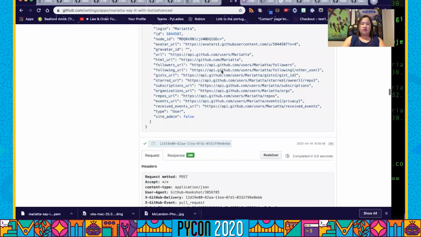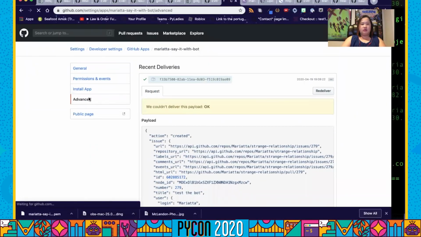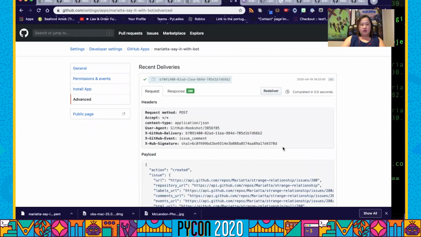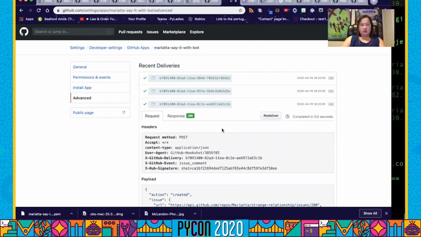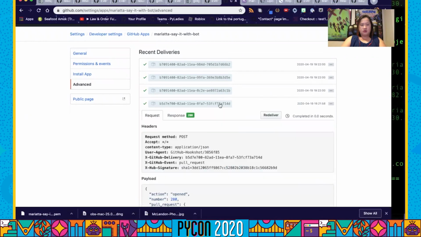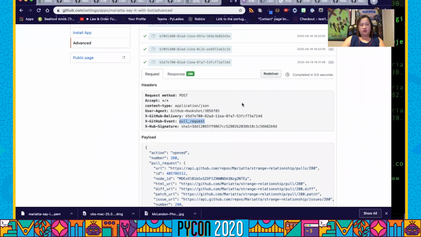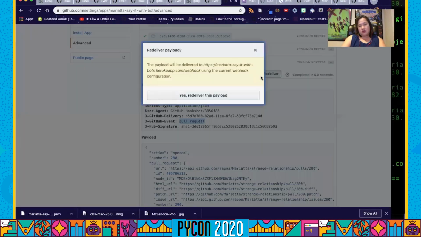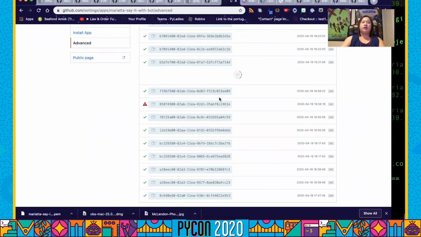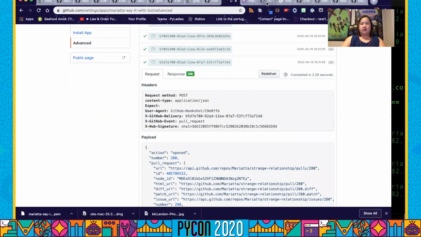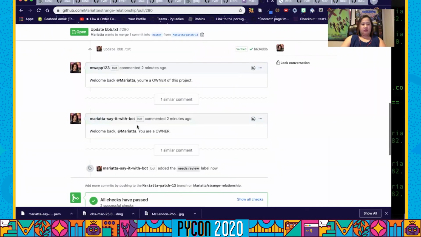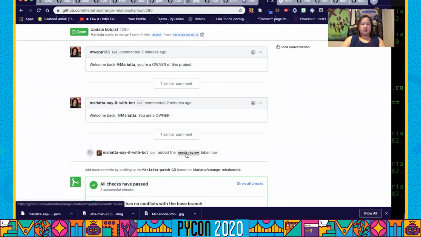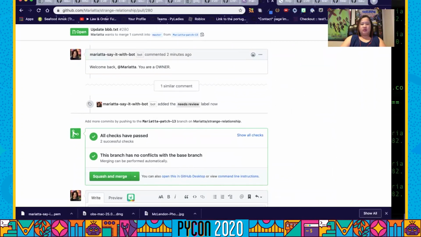Okay. Let's just redeliver the same webhook so I don't have to create another pull request. This is the webhook event. It was successful, but I'm going to redeliver it again anyway. Still good, and I can see already the label was added. The bot left a comment, and it adds the needs review label. So that's that.